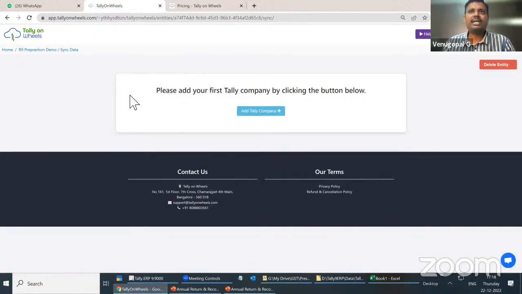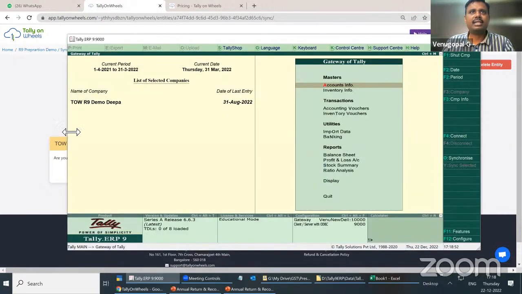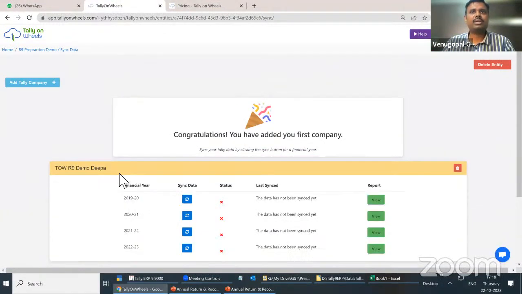It is saying add your Tally company. I click on this add Tally company. In the Tally, you can see there's something called R9 demo, right? So you can just add it. You hit this button, and you have added the company. It is that simple to add a company.